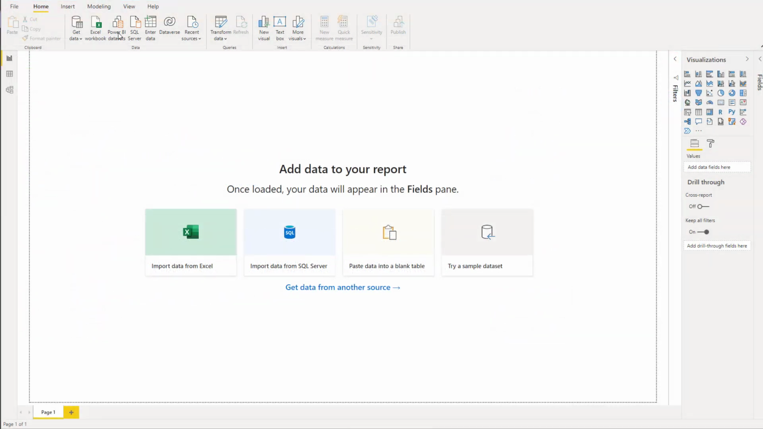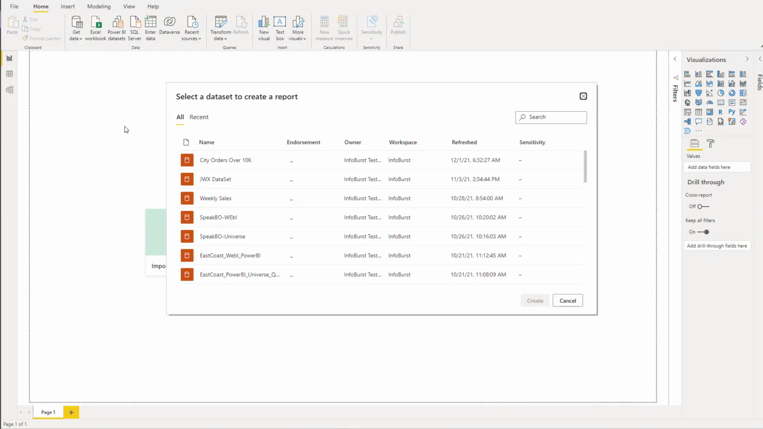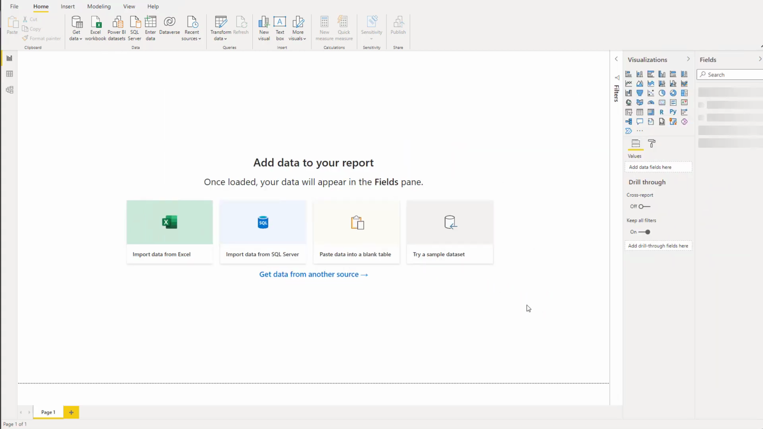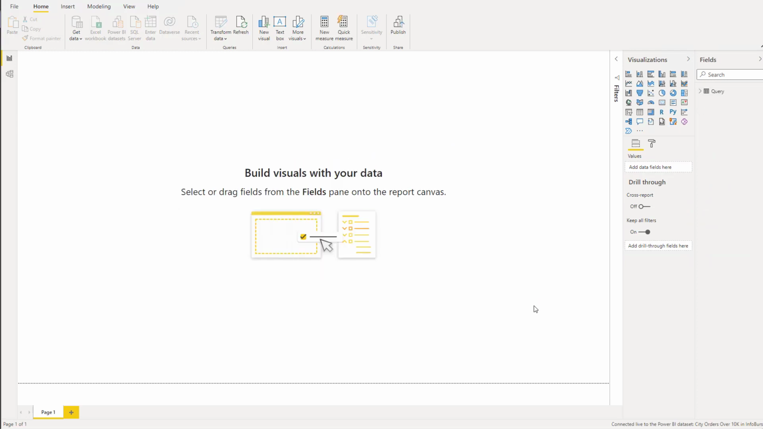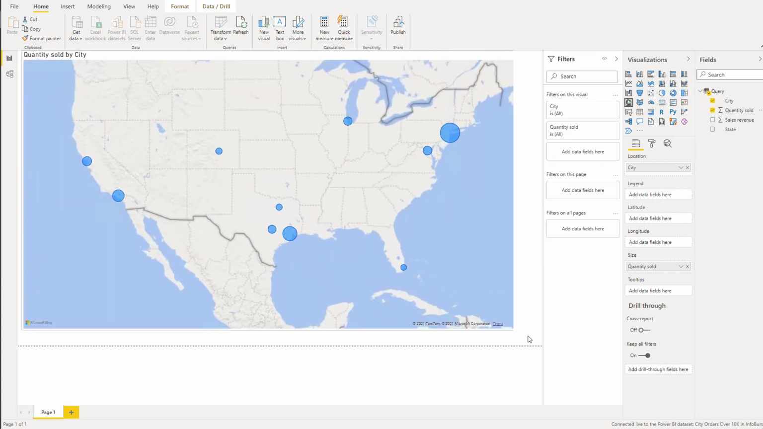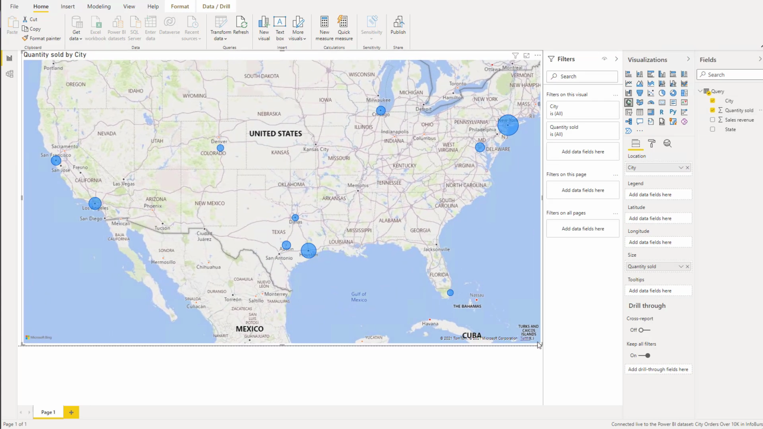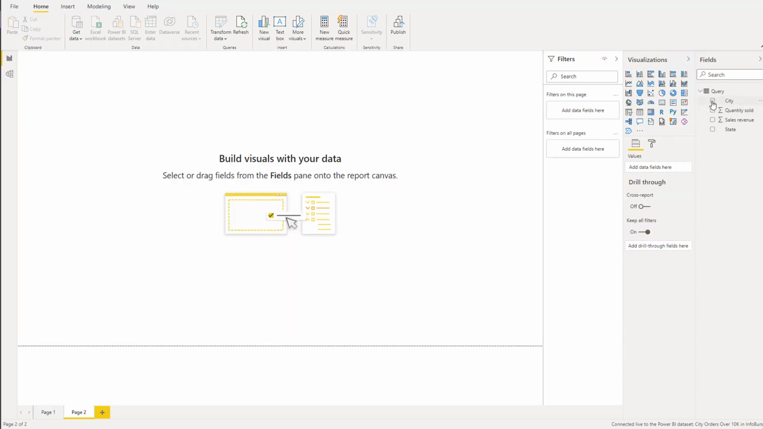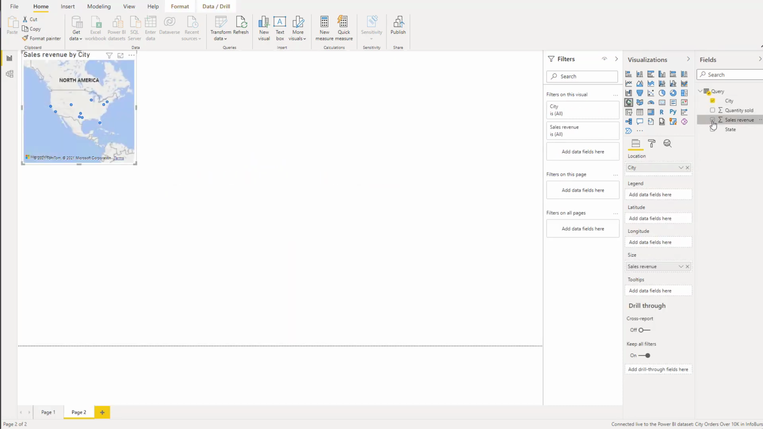Once InfoBurst has refreshed and delivered our universe data to Power BI server, then it's just a matter of designing our data visualization using that refreshed data. Once the dashboard is published, InfoBurst will then automatically update the underlying dataset based on your schedule.